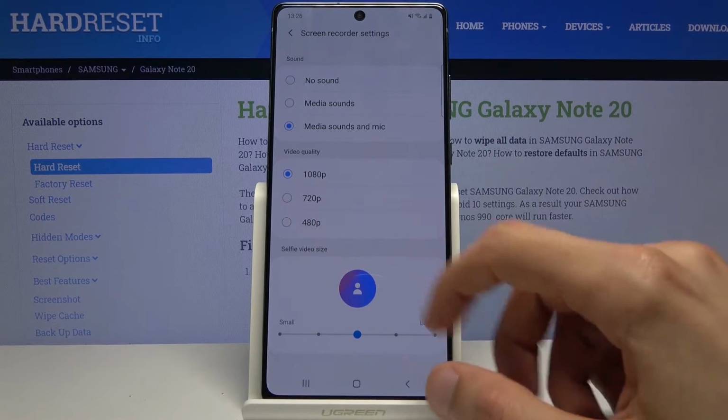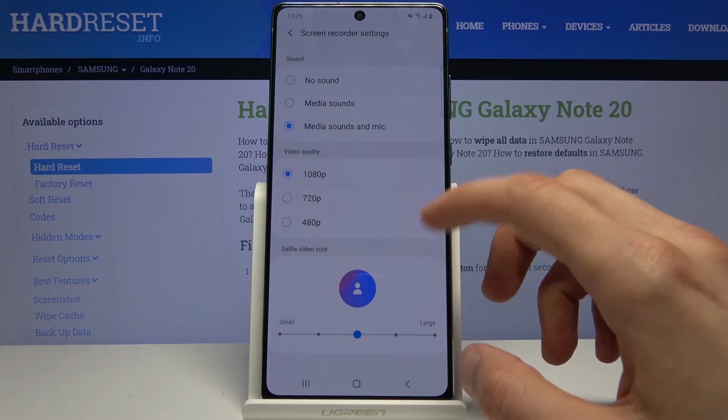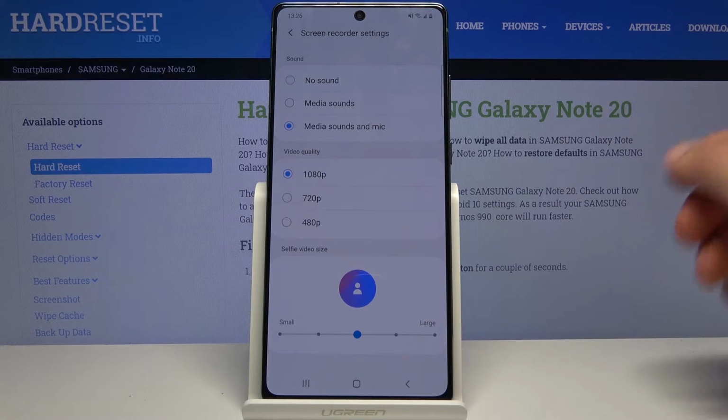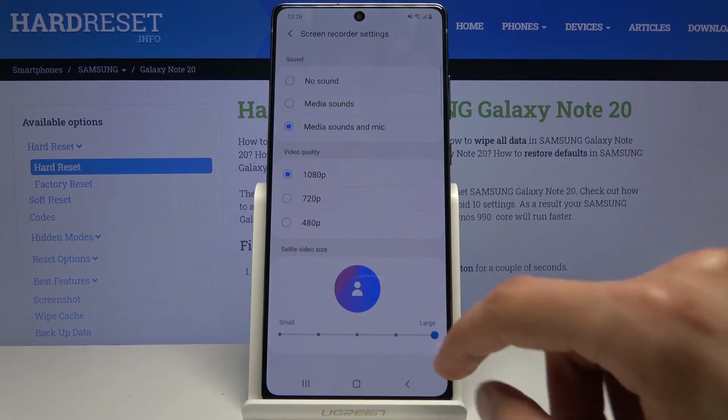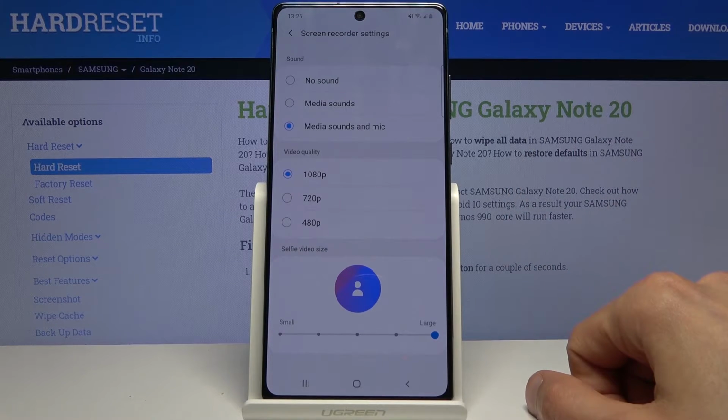And then below that we have the selfie video size, so we can add the front-facing camera. Now for some reason there is no toggle for it, and it just shows us that it's here. So you can resize the circle. I guess we'll see soon enough if it's going to record with it.